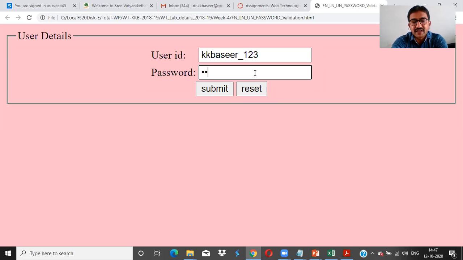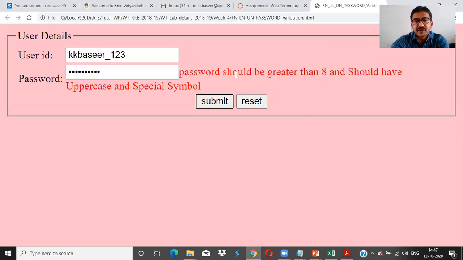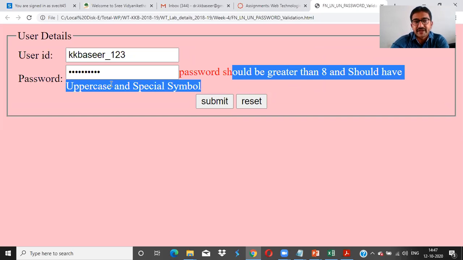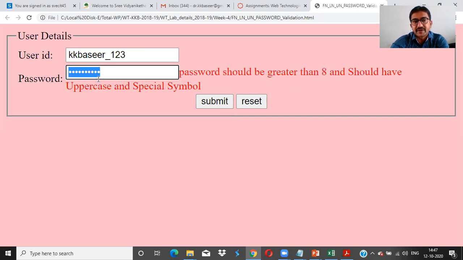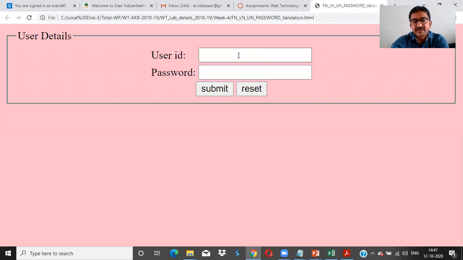I'm just giving kkb at the rate of 1 2 3. kkb, 3 letters, at the rate of 1 2 3 4 5 6. When I come back, it says the password should be greater than 8 characters and should have uppercase. So I have not given the uppercase here. So again refresh.